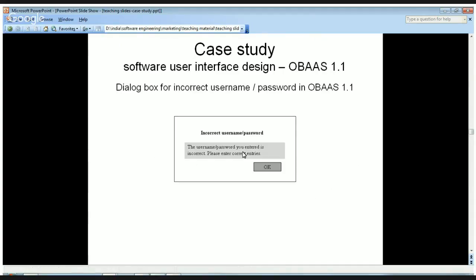And if the user has done something wrong, like input wrong entry, or left some field blank, so we need to show some message box to the user that something is wrong and it has to be corrected. So there is a dialog box. For example, here we are showing incorrect username password. So we will inform the user that the username password you entered is incorrect. Please enter correct entries. So this kind of message boxes should be there on each page.